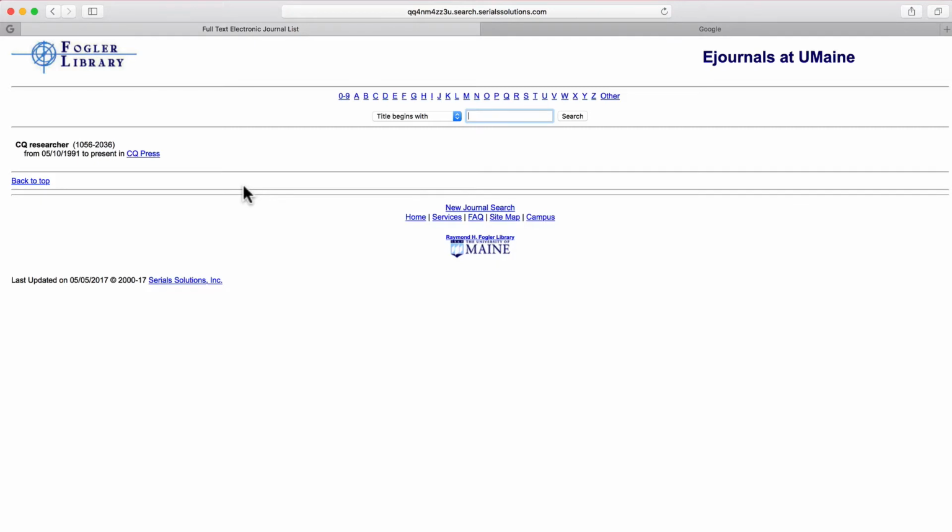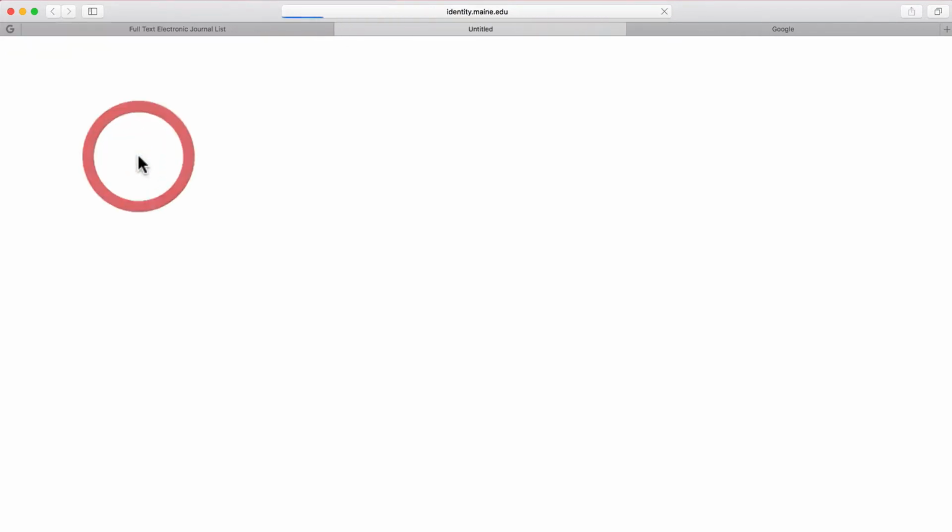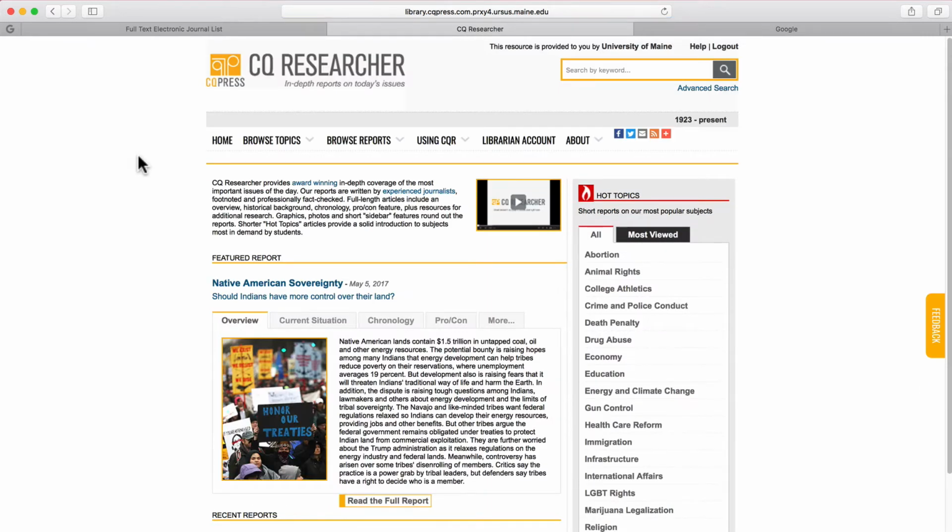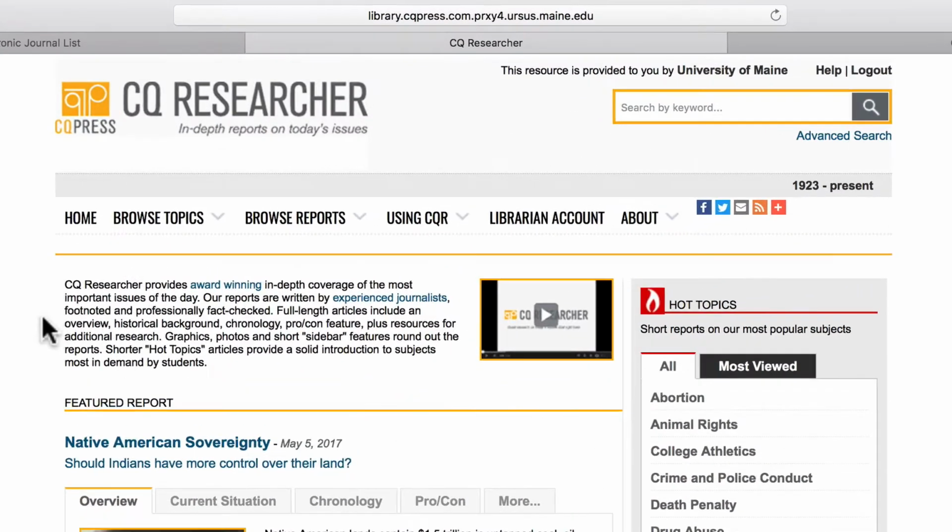On the next screen, we're going to click CQ Press. If you are off campus, you may need to enter your Main Street login and password at this point. We are now in the database. In the upper right-hand corner, type your keyword or phrase in the box. I will first search for Medicare. I will click to search for that.